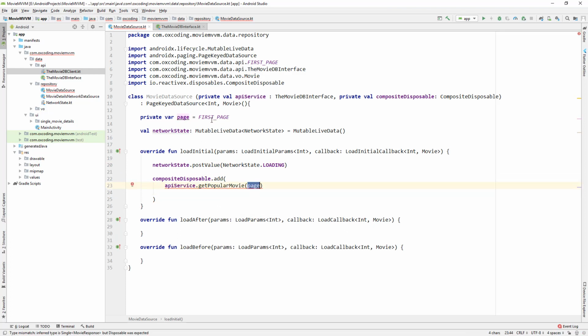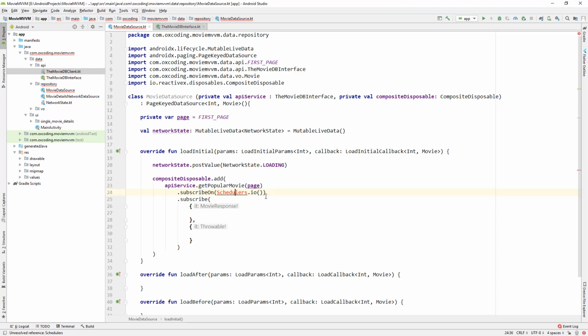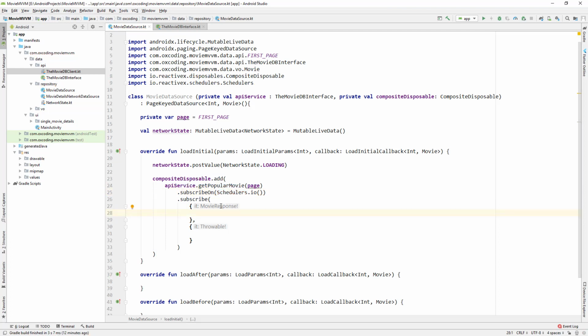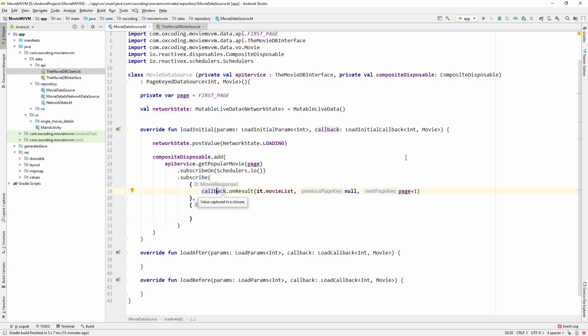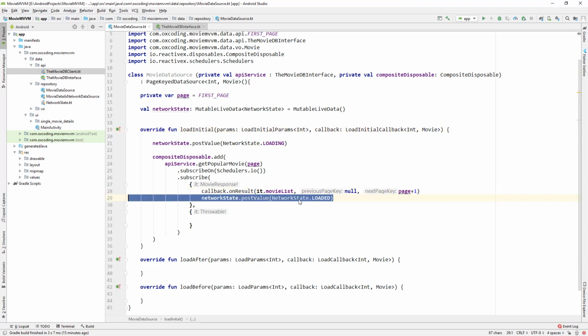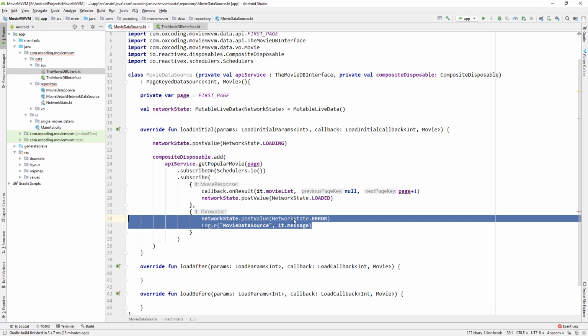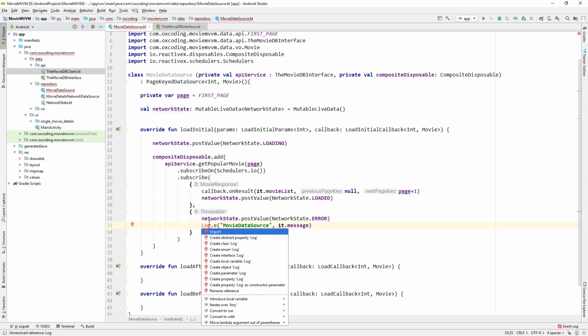service.getPopularMovie with page, which is the first page, and this will return a Single observable. Now subscribeOn Schedulers.io, subscribe. This is very similar to what we did before. Here if we get the response successfully, callback.onResult, we pass the movie list, the previous page key is null and the next page key is page plus 1. So this will be 2. This callback is of LoadInitialCallback type with key and value, which is Movie. This class belongs to paging library. And here we post the value of NetworkState.LOADED in this networkState MutableLiveData. And in throwable, we post NetworkState.ERROR and this error log.